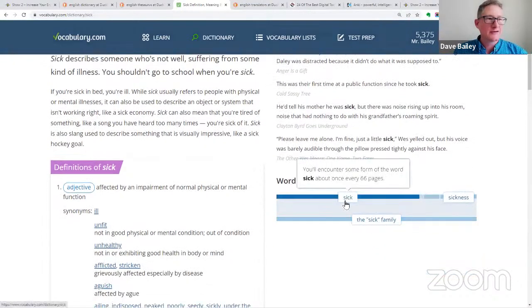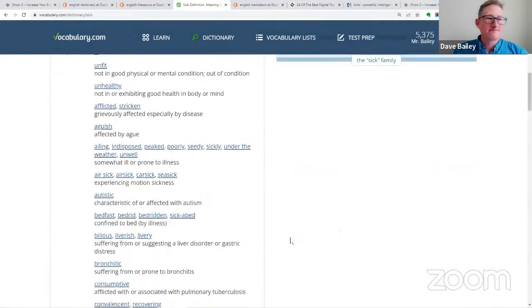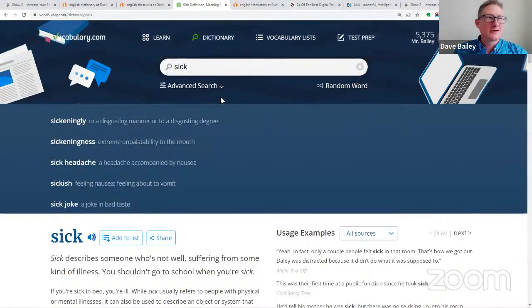So then it also shows you the word family, right? So lots of good stuff here on vocabulary.com. You can use it as a dictionary, and you can also use it to evaluate your level and play the game to learn new words. I'm not going to go through that right now because our time is already up, but we'll circle back around and talk about this more in another one of our podcasts if you want, right?